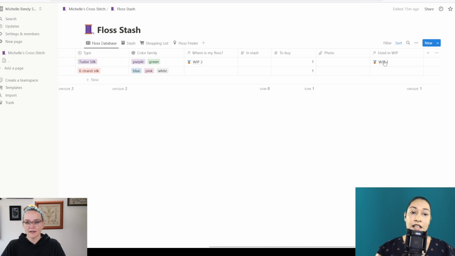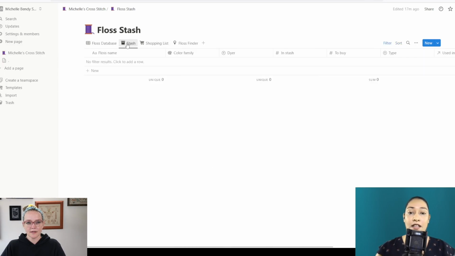And then, for example, I wanted to say this is used in a certain WIP. So I put it there. But you don't have to use it if you don't like to track that. So the top tabs look exactly the same. So stash, shopping list, and floss finder. Yeah. Okay, I think we can go back to the main page.